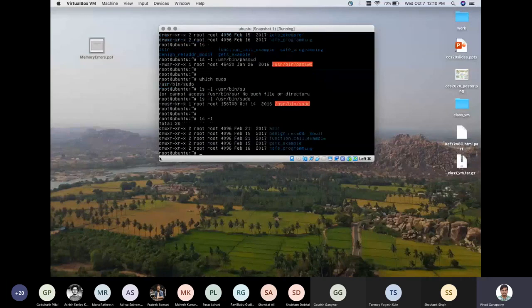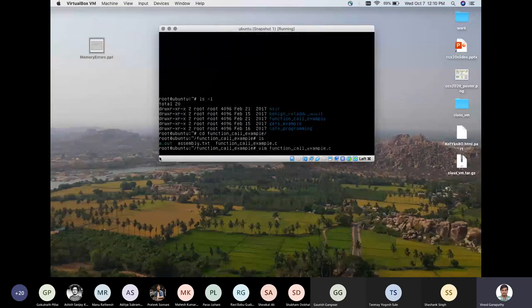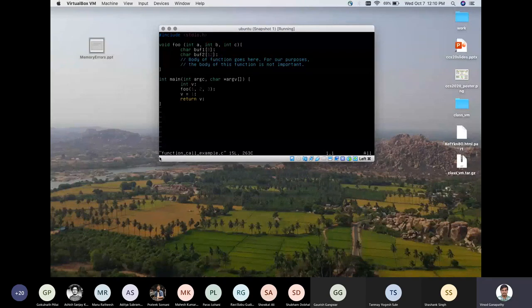I hope I have this program. Yes, I think I do. It's called function call example. Is this the one? Yeah, that's the one. Okay, so here's your program.